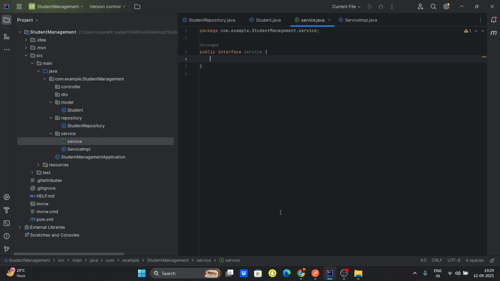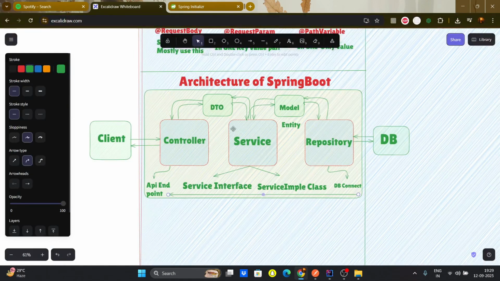So first we go to our architecture of Spring Boot. Here we implement the interface. Inside the interface, there are some methods, and those methods fulfill the requirements of our clients. The method has a return type, and it returns some value. That value goes to the DTO class, which is the DTO package. So inside the DTO package, we return some value from the service to the DTO layer.